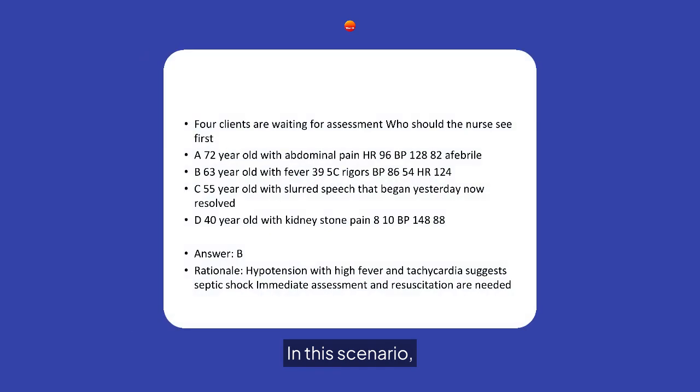In this scenario, 4 clients await assessment. The nurse should prioritize the 63-year-old with fever, hypotension, and tachycardia, indicating potential septic shock. Immediate assessment and resuscitation are critical to prevent deterioration.